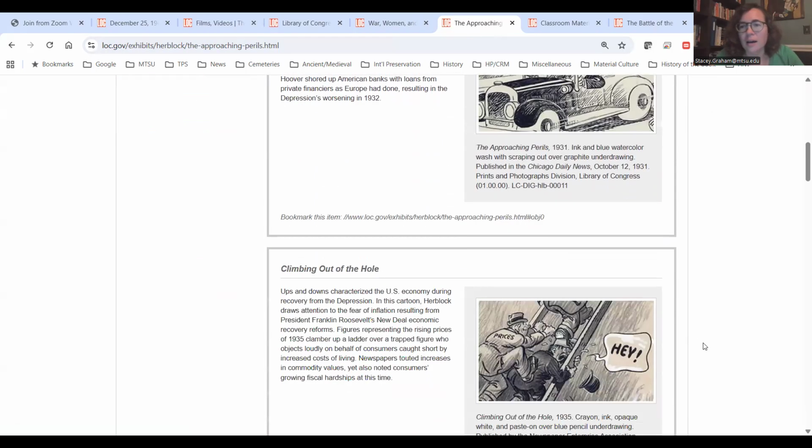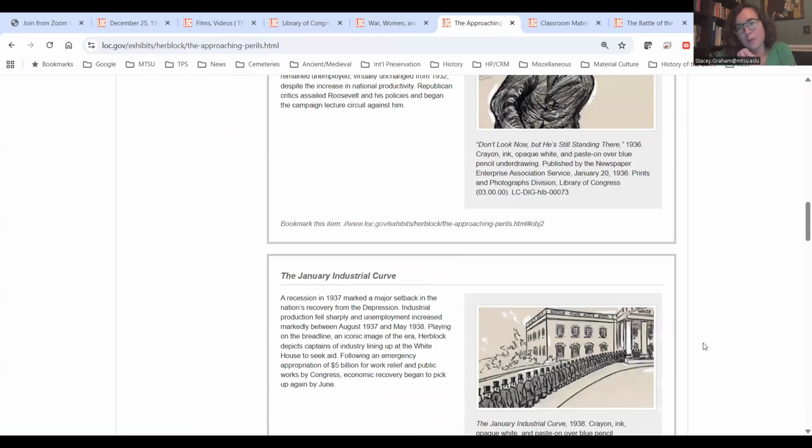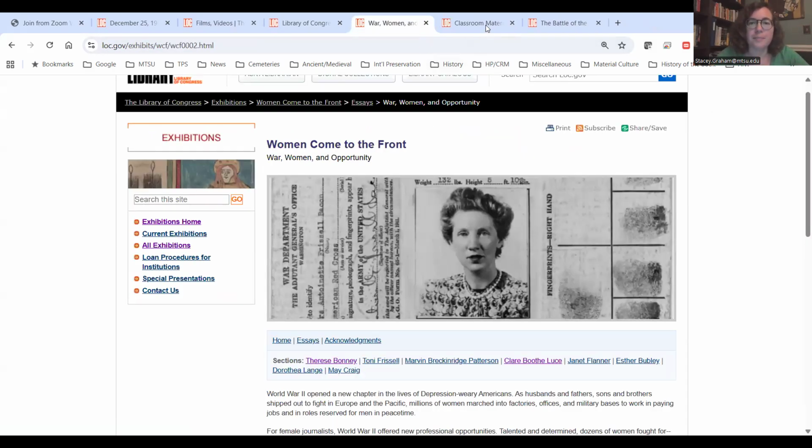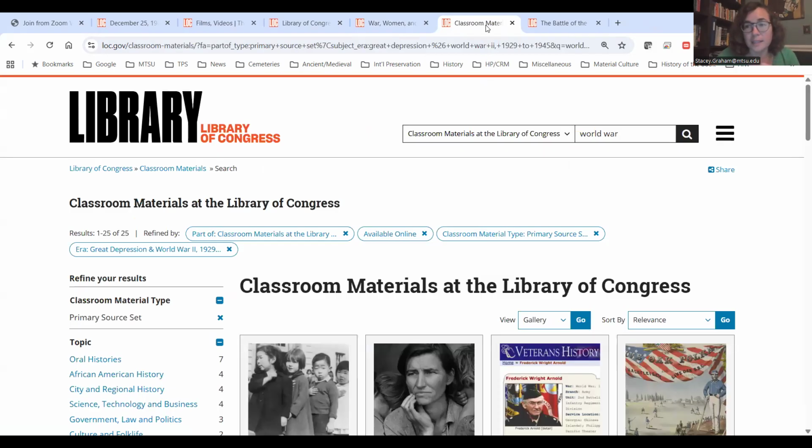And so, here's an example of a more traditionally formatted exhibition where you can see there's a really good, just kind of one paragraph blurb to go with each of the different primary sources. Another place to look, and the last place I'm going to show you right now, is the teacher's page. They have classroom materials. And so we're going to look at some of the primary source sets.